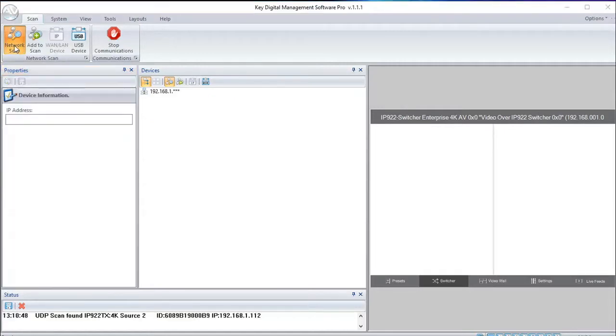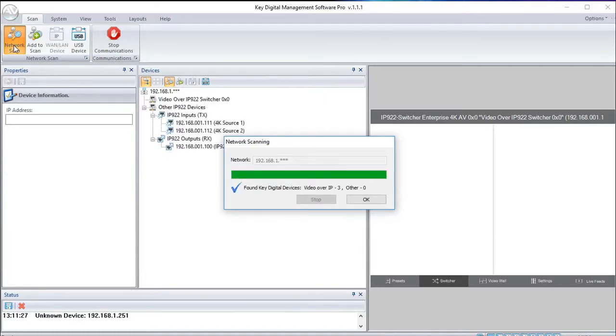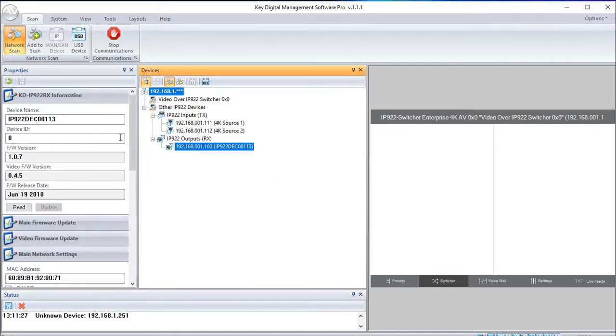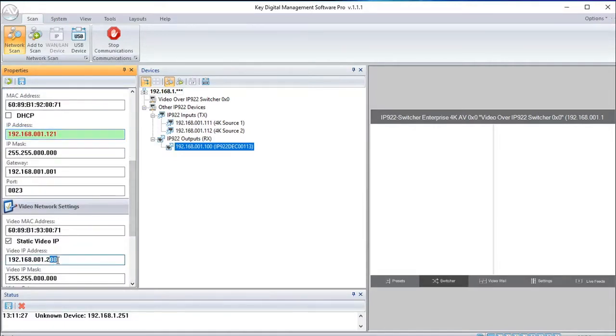Connect our third IP922 unit, perform a network scan again. And here now is our third. And because we just have a 2x2 system here, it's our first decoder, but the same principles apply. Provide a friendly name for this, the display, and a device ID starting at 1, and we'll just work our way up as we add more units. Main IP address and video IP address. Again, one is for all the control communication and another is for the video broadcast.